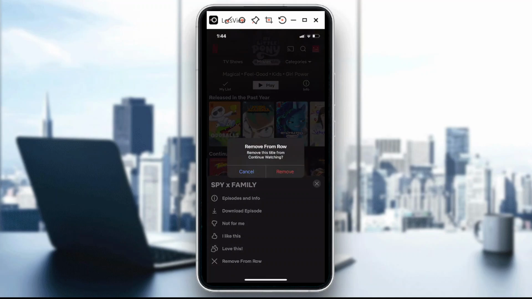If you do that, it would give you this message. If you're sure about removing this, just hit remove, and then you can already remove that from continue watching.